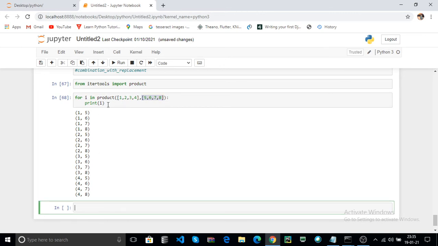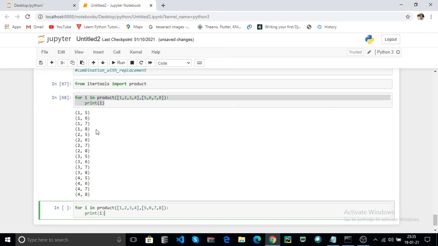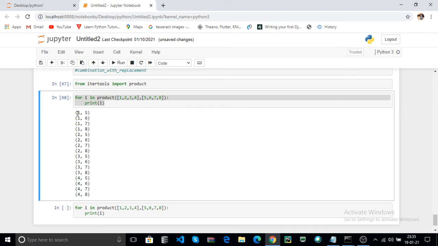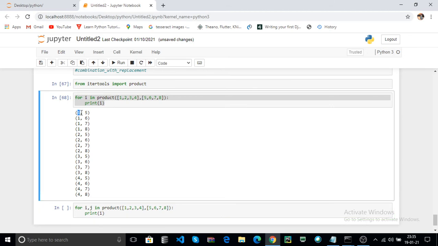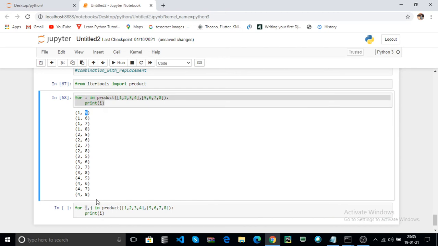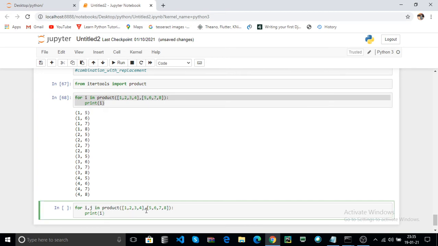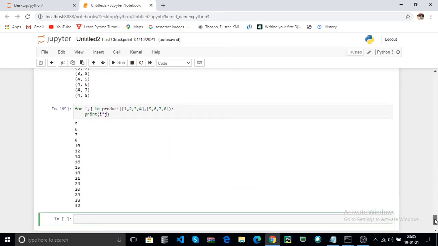Now you can also use, for example, here it returns a tuple. The tuple contains two items, for example, 1 comma 5. Here we use two variables. That means the first item will be stored in i, the second item is stored in j. Now print i into j. Click on run. Here it returns the product of your tuple.